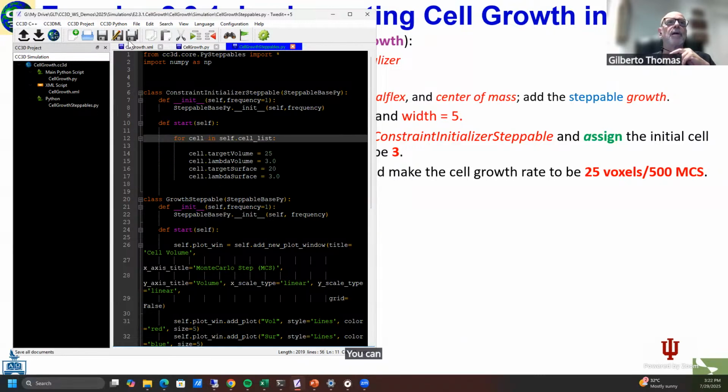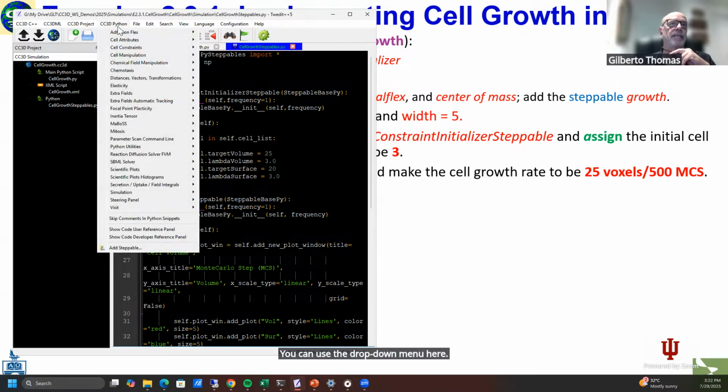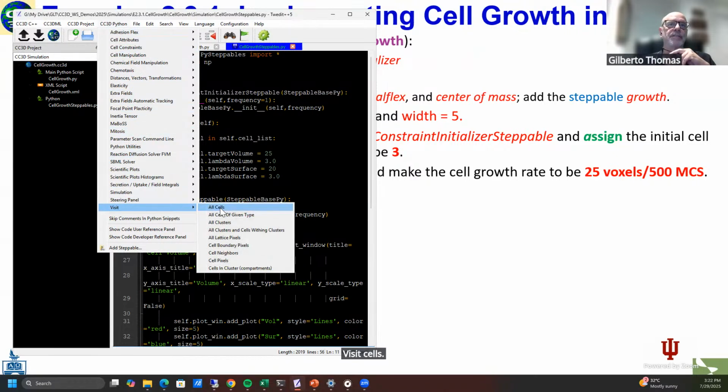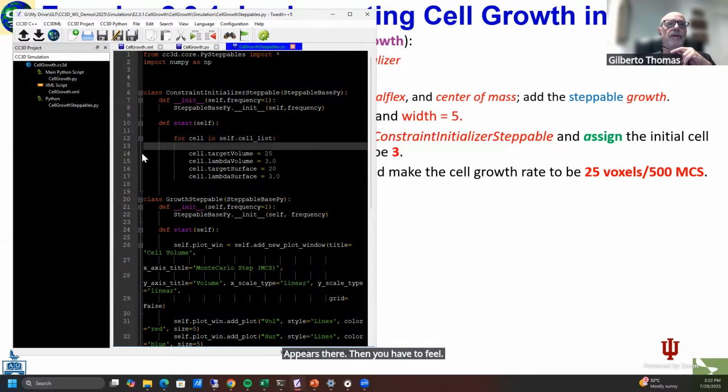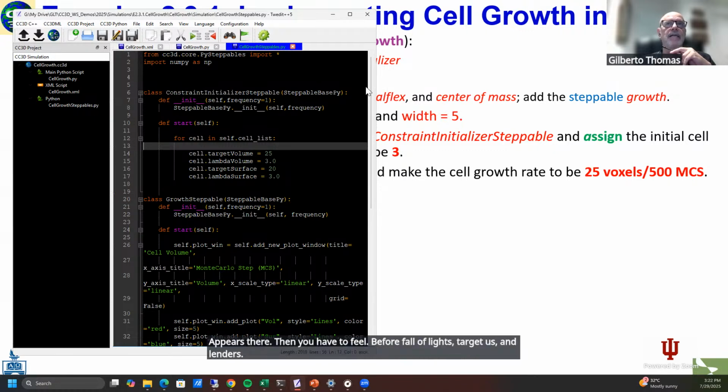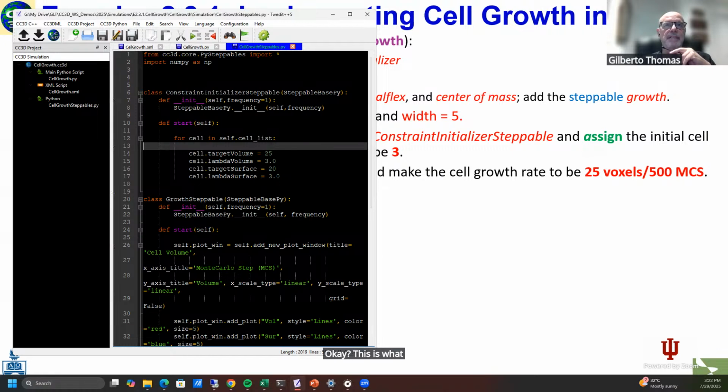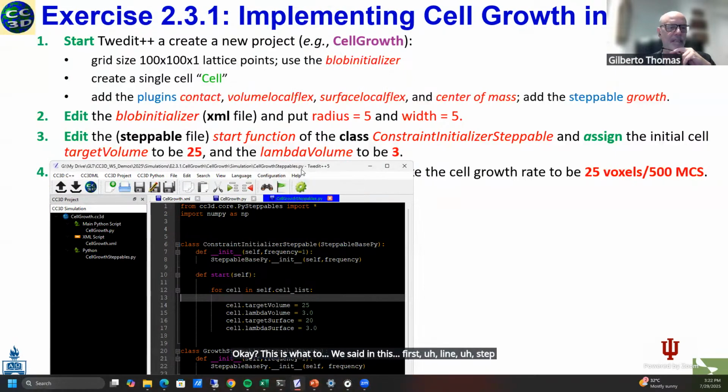You can use the drop-down menu here in the CC3D Python tab, visit cells, all cells. Clicking here, that line appears there. Then you have to fill the four following lines, targets and lambdas. Okay? This is what we said in the first line, step 3 of the simulation.